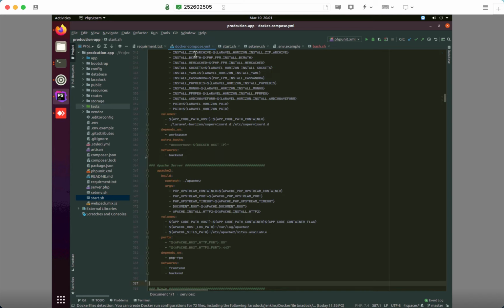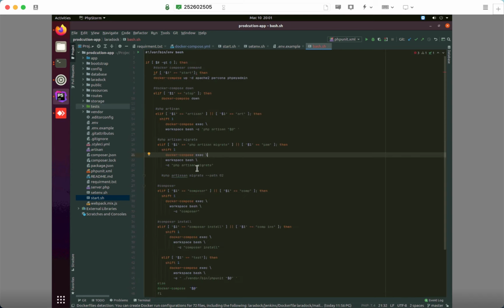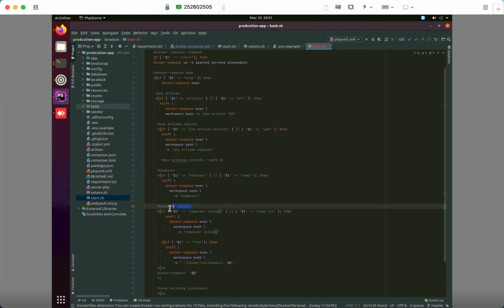Then if we want to run composer install, we just come to the bash file, and where is composer install? This is composer install.